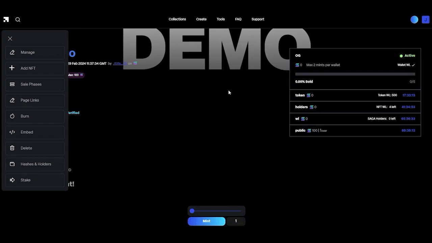Add NFT. When you use the Add NFT function, the NFT will mint directly to the creator wallet. It will be part of the collection, but it won't appear for minting on Launch My NFT.